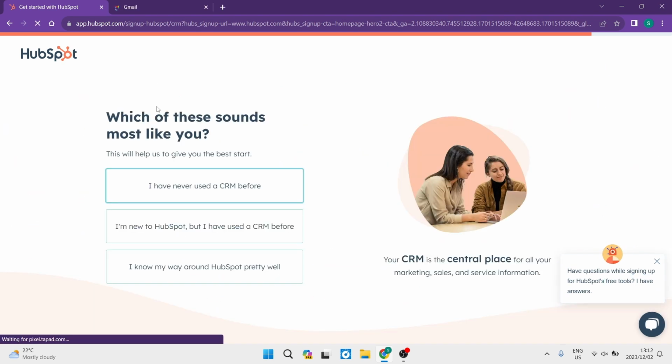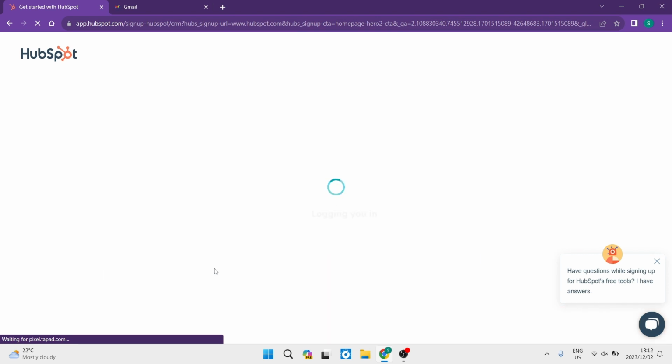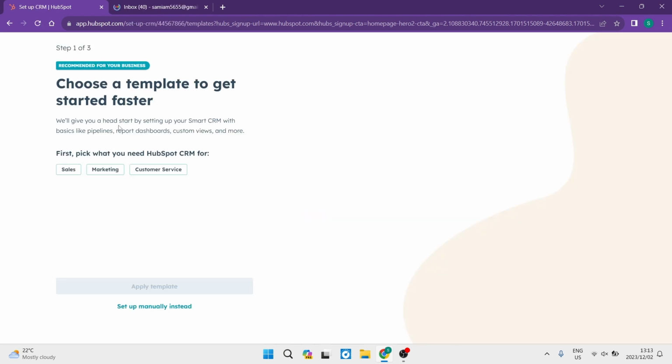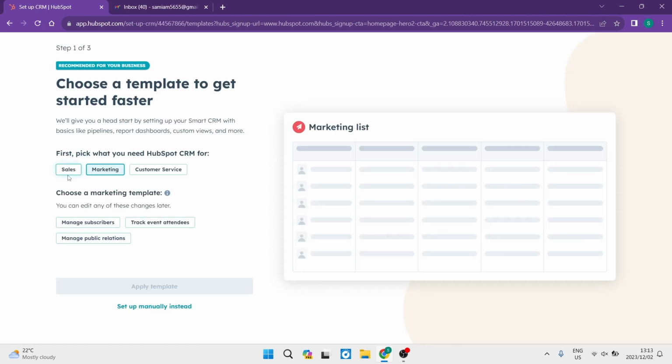So over here, they'll ask you which of these sounds mostly like you: if you've never used a CRM before, if you are new to HubSpot but you've used a CRM, or I know my way around HubSpot pretty well. I'm just going to go with the last option. Over here, they're asking you to choose a template, and then you get to choose a marketing template. And also you can edit any one of these templates.